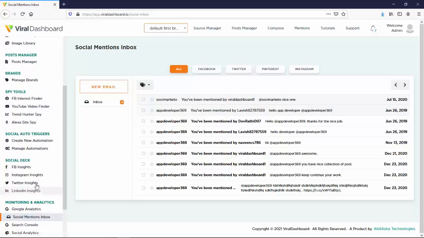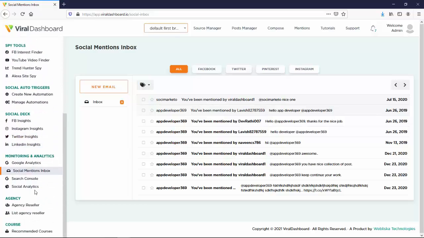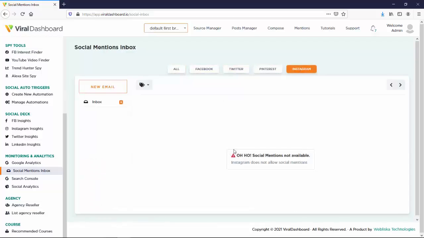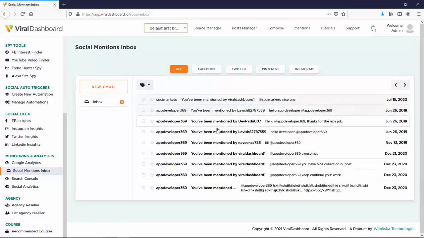You can also check social analytics here, and it does it on every social network, like Facebook, we have Twitter. You can track everything here in your inbox. So you can reply directly here from Viral Dashboard. When someone likes your Facebook posts or mentions you on any of the posts that you posted, Viral Dashboard is going to send you a notification, and you can take up the conversation from there. And I think it's pretty nice.